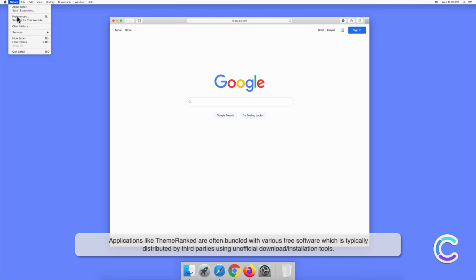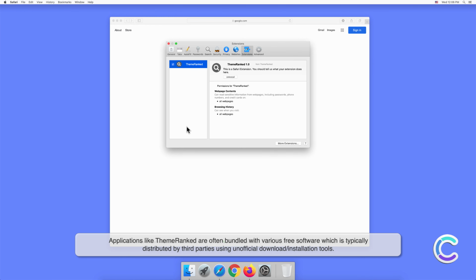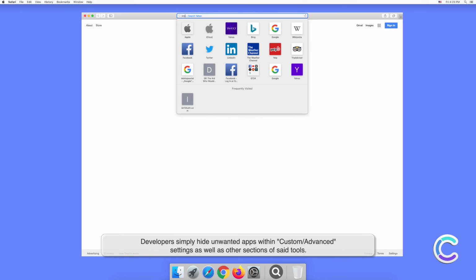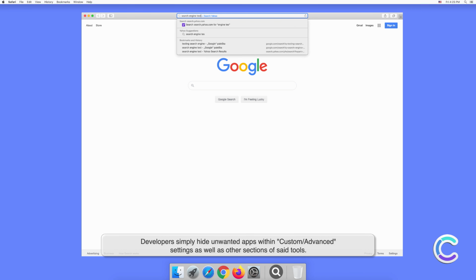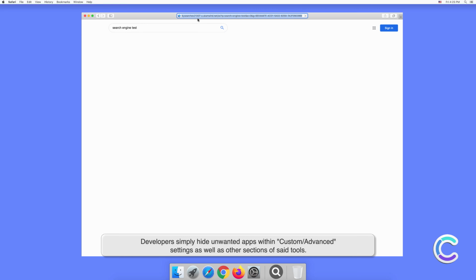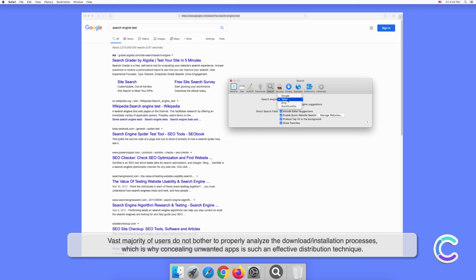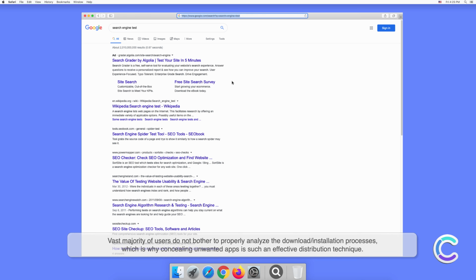Applications like ThemeRanked are often bundled with various free software, which is typically distributed by third parties using unofficial download or installation tools. Developers simply hide unwanted apps within custom or advanced settings, as well as other sections of said tools. The vast majority of users do not bother to properly analyze the download or installation processes, which is why concealing unwanted apps is such an effective distribution technique.